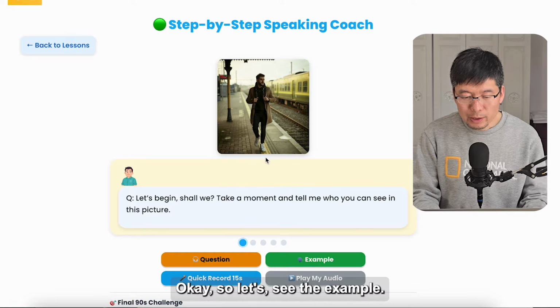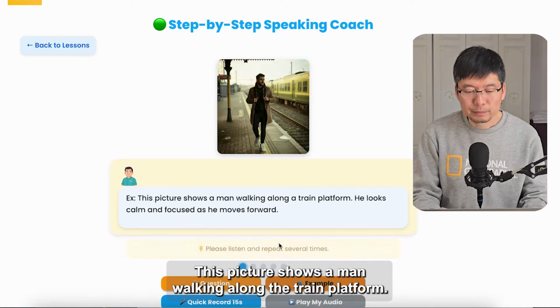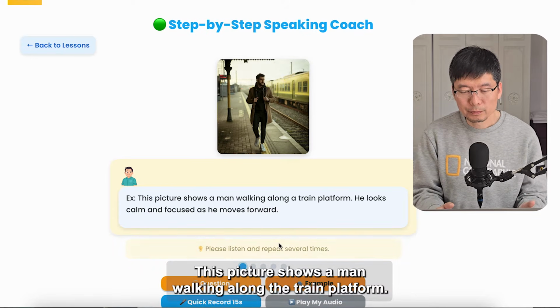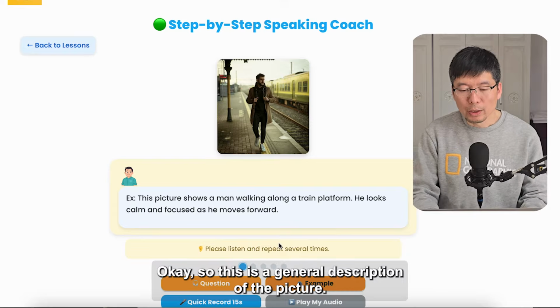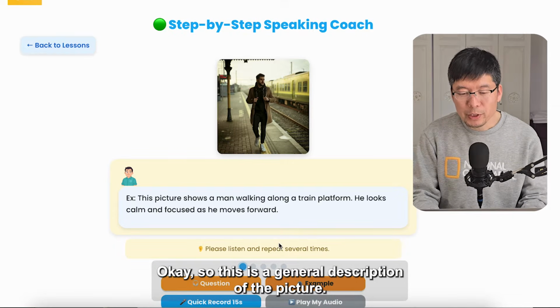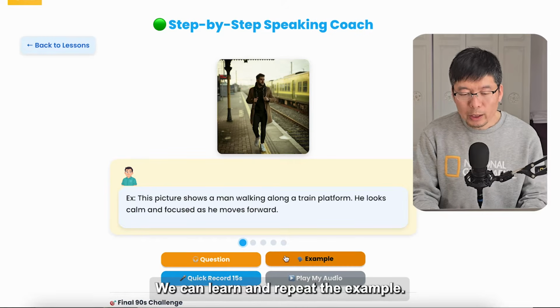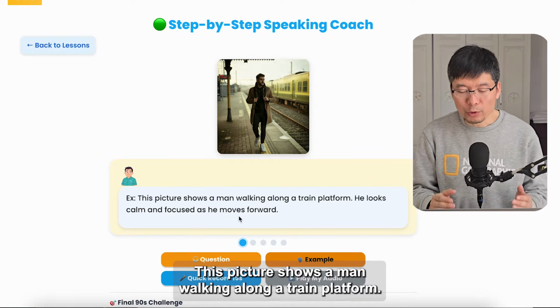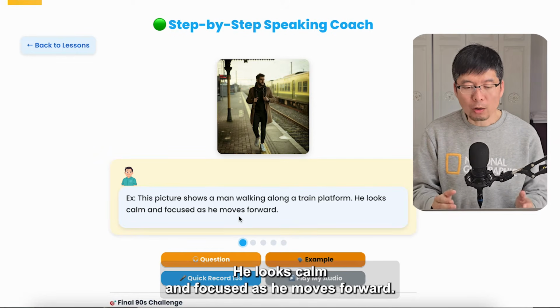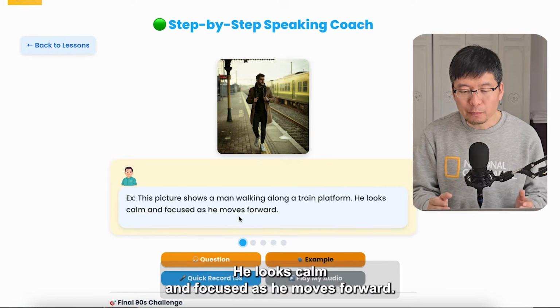Okay, so let's see the example. This picture shows a man walking along a train platform. He looks calm and focused as he moves forward. Okay, so this is a general description of the picture. We can learn and repeat the example. This picture shows a man walking along a train platform. He looks calm and focused as he moves forward.